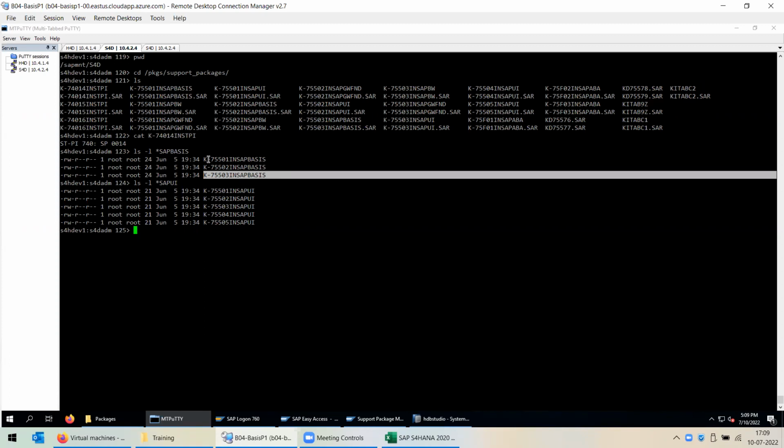For example, you are on the base package 0, support package 0. Now you have a total release up till 14 available. Support package version 14 is available. You have downloaded all the support packages.